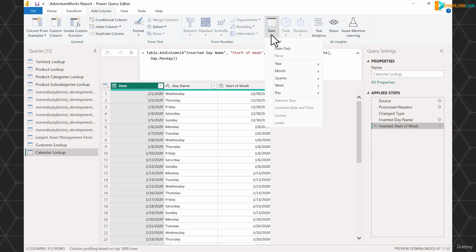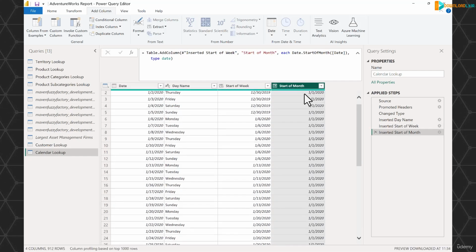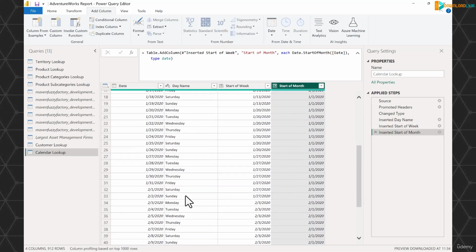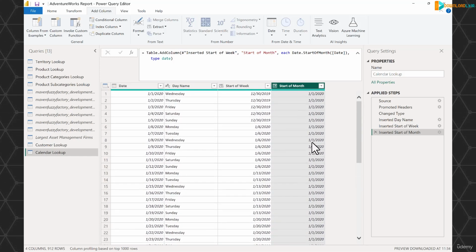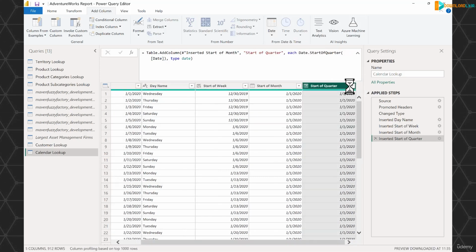So again, we cleared those applied steps out. I'm going to go back to my start of month. And now we've got this appropriately set up, right? All these start of months in January. We get into February, and it's starting appropriately there as well. All right, so everything looks good now. Let's add in one more column here for our start of quarter. And again, we had that date column selected, so our start of quarter values are good to go there as well.